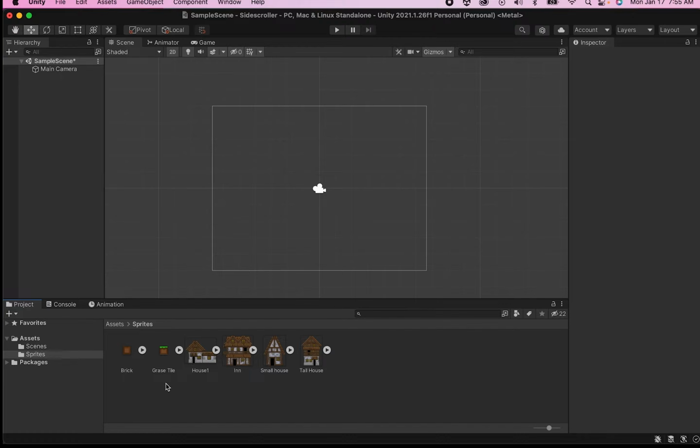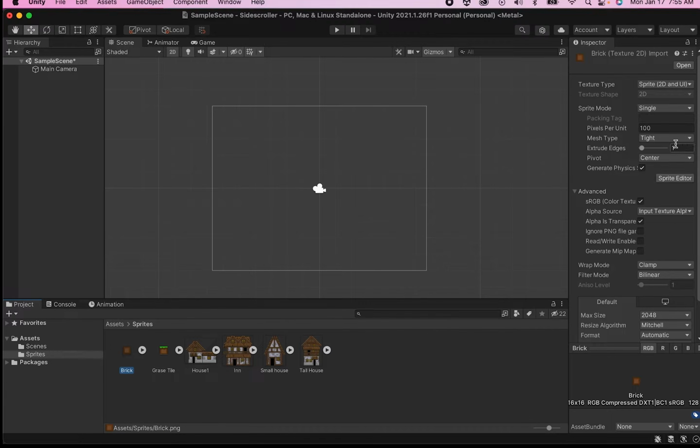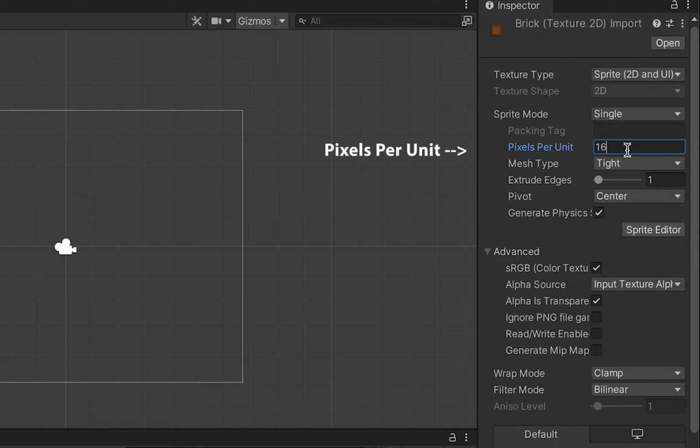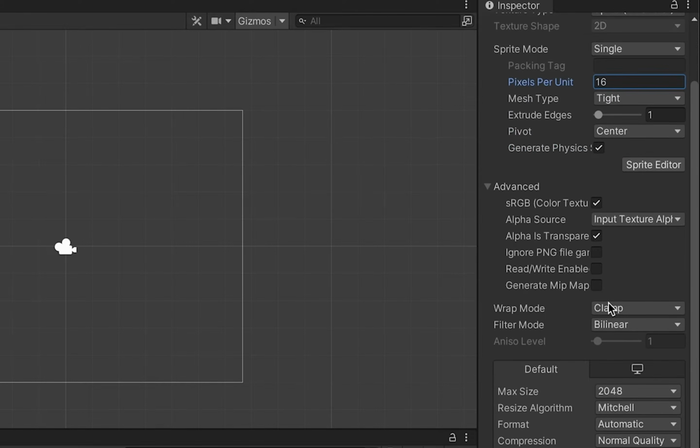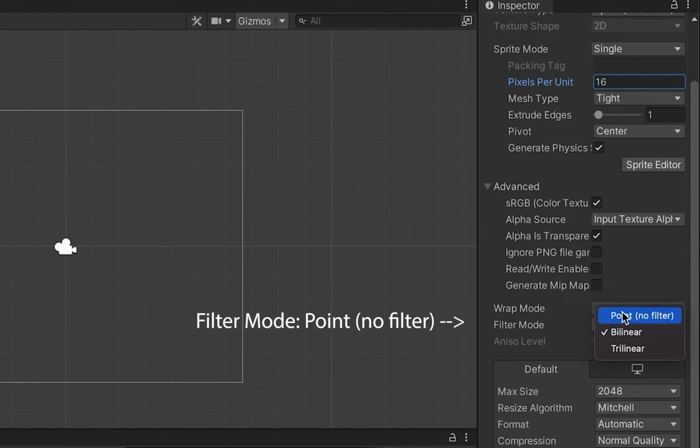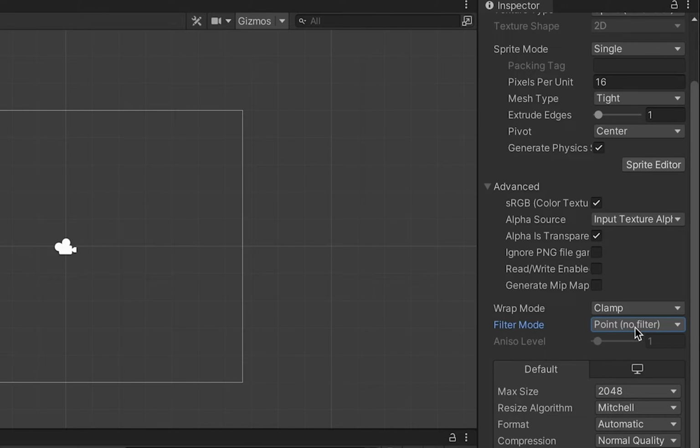Once you've imported those into Unity, you just need to make a couple of little tweaks and you'll be ready to go. So first of all, on my brick tile, I have created a tile that is 16 pixels wide and 16 tall. So in my pixels per unit, I want to change that to 16. At this point, I'm going to want to change my filter mode to point, no filter. All that's going to do is keep it a nice crisp graphic so that there's no blurring.